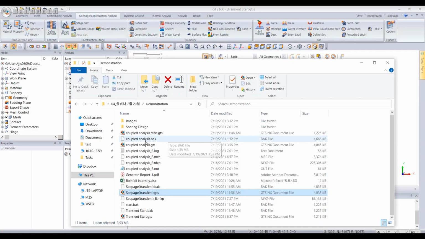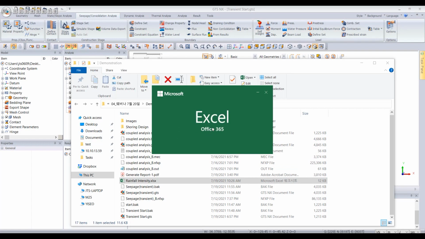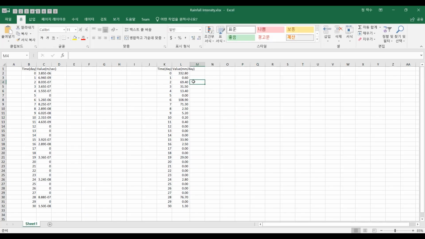Actually, I already brought a rainfall intensity from the government data. So as you can see, there is a time from 0 to 30, and they have each value in millimeter per day. So I just changed it into meter per second.